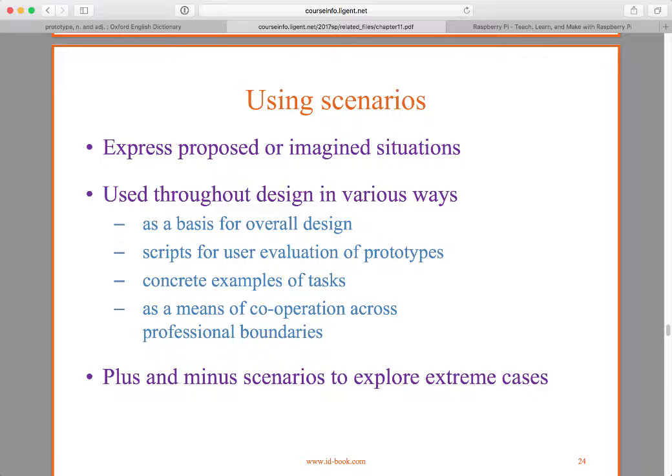Okay, so if we have different professionals who are participating, perhaps we have a systems analyst and an interaction designer and a programmer, okay? Well, perhaps the scenarios, or in my case, use cases, are what we can use as a way to keep us all on the same path.